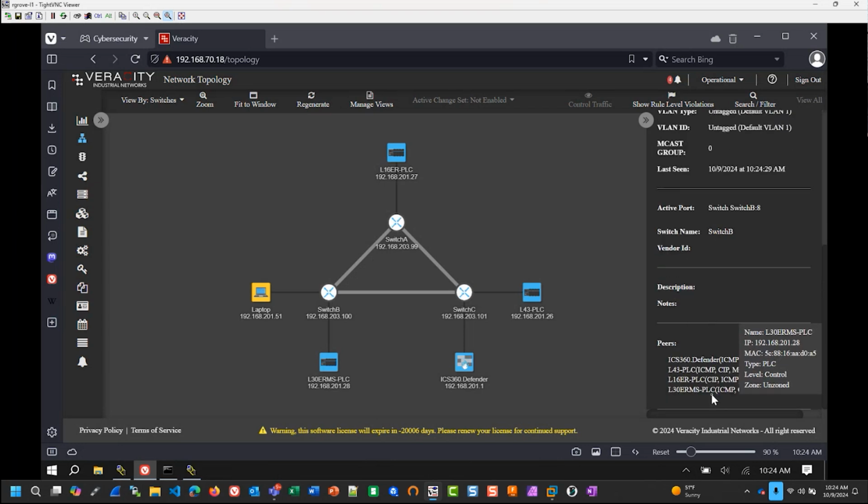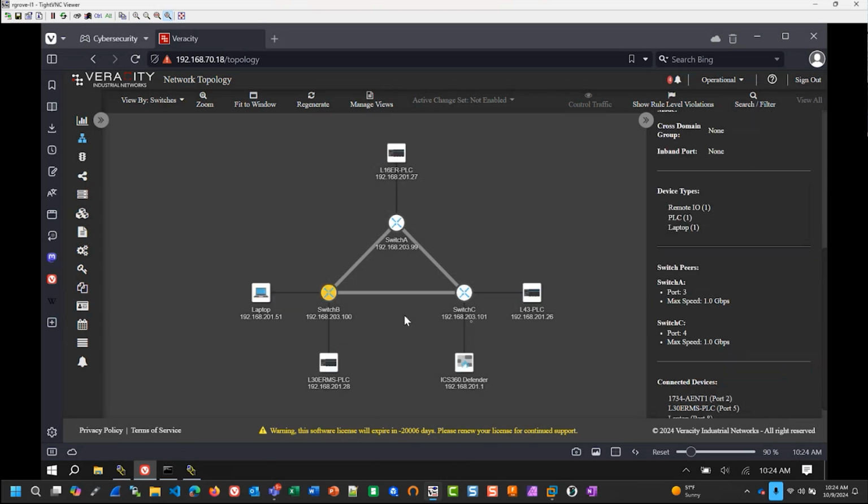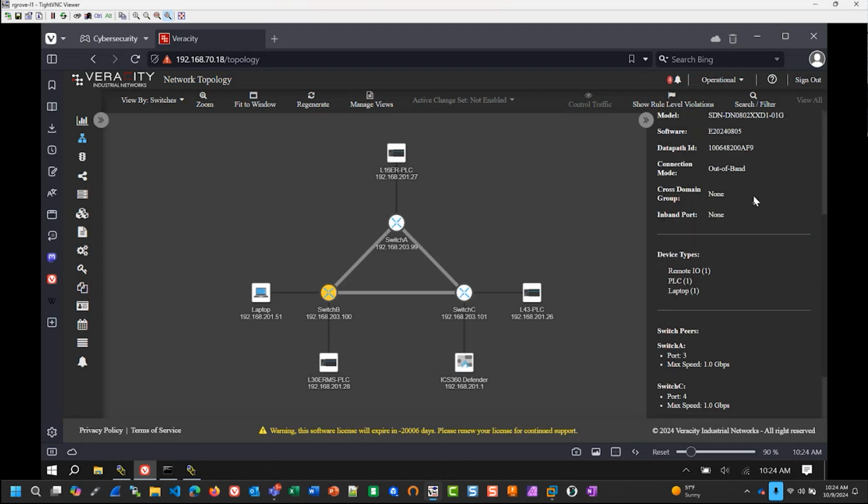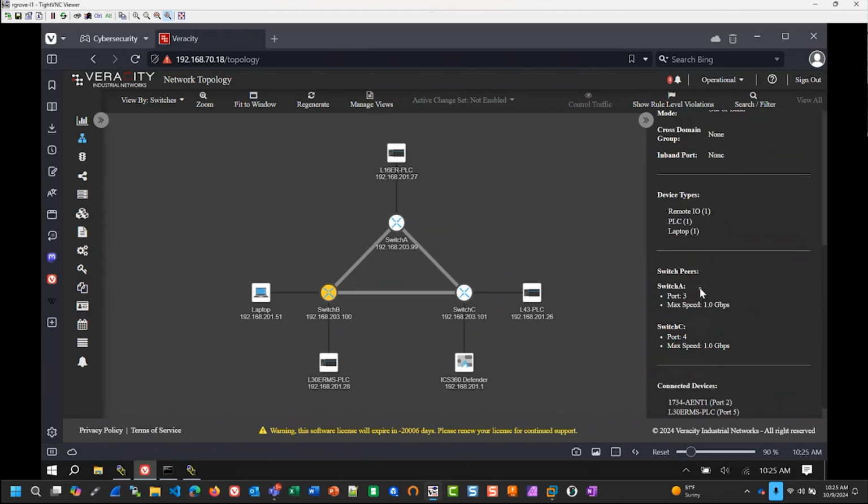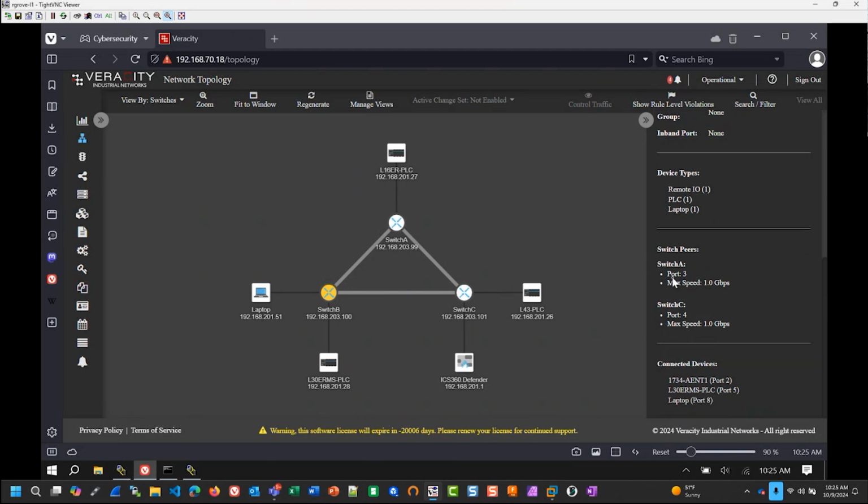I can see what its peers are. I can select a switch and I can see that switch A port 3, actually this is my switch up here. And I get some details on that. I can see what device types are plugged in to the network and on what ports. And I can also see what my peers are. So I can tell that switch A is connected to port 3. So that's this way. I know that's port 3. And I can see that switch C is connected to port 4. So I know that coming in here from here is port 4. Okay, so it gives me a lot of great detail.